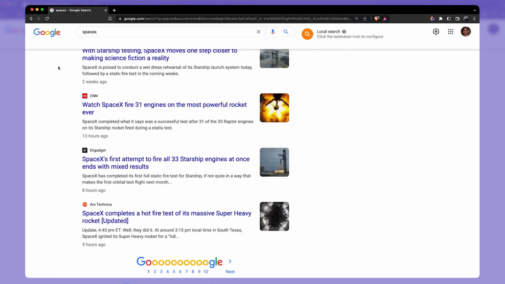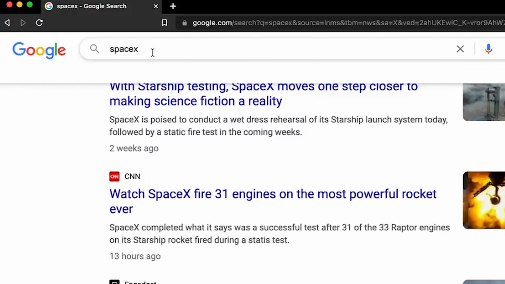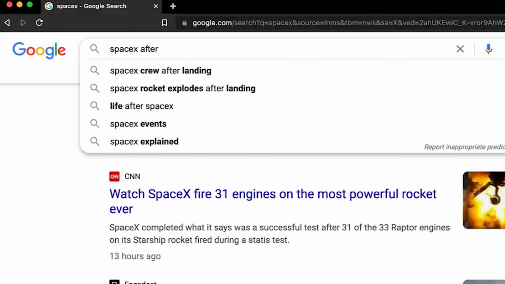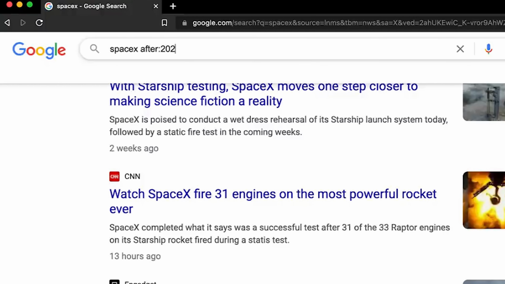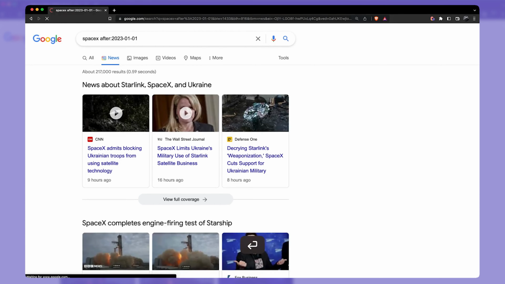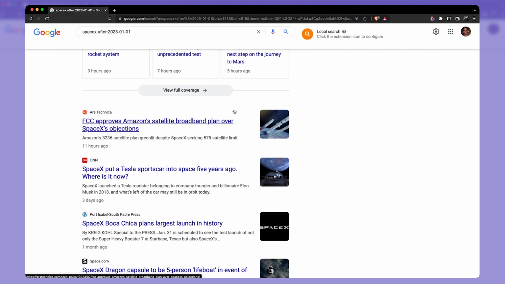If you're familiar with how advanced Google search works, you can type in a more specific query, such as "after," and then the format is going to be 2023-01-01, so this year. Scroll down, and now we have a search within the given time frame. This is perfect for what I'm looking for. Let's go ahead and create a quick scraper for Google News.